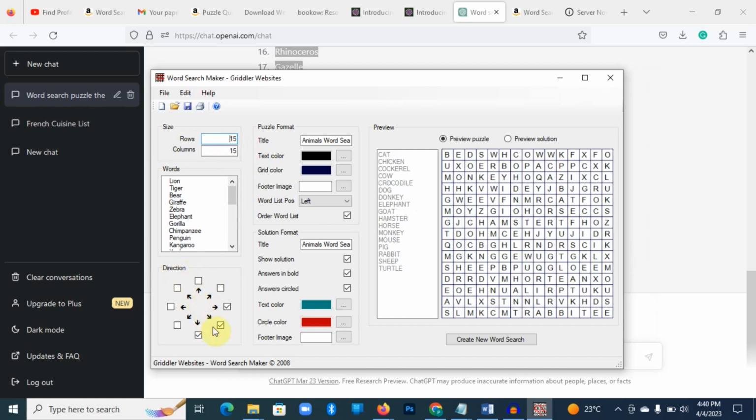In addition, here we have direction. These are settings you can use to define the orientation for the words in your word search puzzle. If I click here, we're going to have the normal orientation from left to right. If I click here, there's a possibility some words are going to have the orientation from right to left. If I click this one, there's a possibility some words are going to move from top to bottom. If I click here, some words will move from bottom to top.